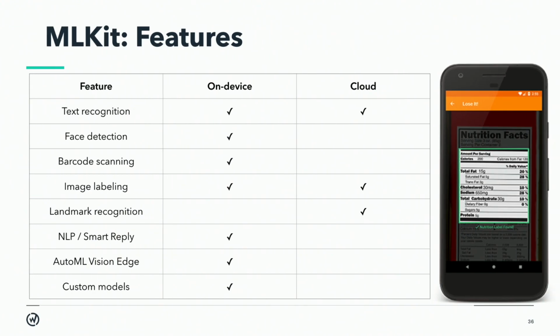So MLKit actually has a lot of features, and I'm realizing I wouldn't be able to cover everything here because they keep adding new things. So in this presentation, I decided to focus on the most recent ones added to Firebase MLKit, which are natural language processing, Smart Reply, and AutoML Vision Edge. But overall, there are many different use cases. There's text recognition, face detection, barcode scanning, image labeling, landmark recognition, and also custom model support.